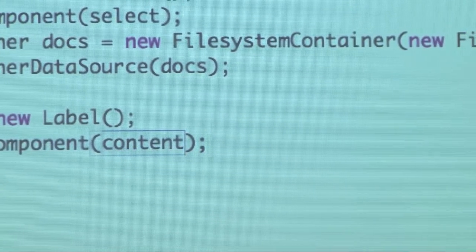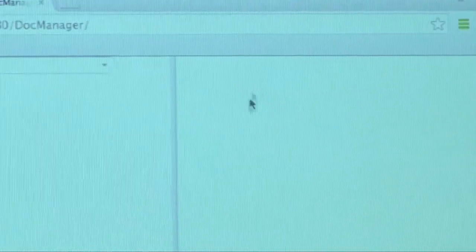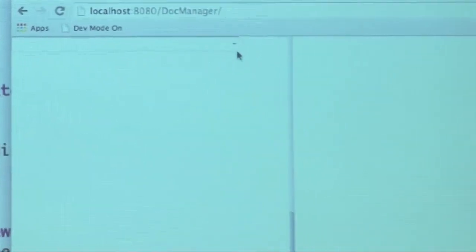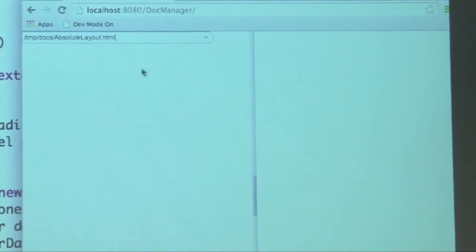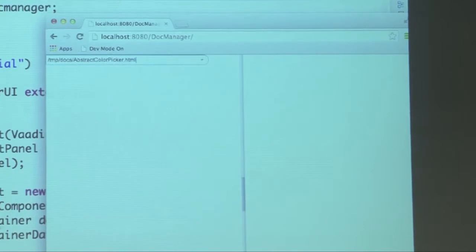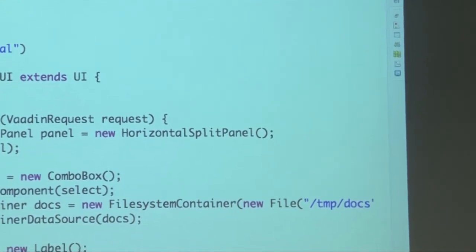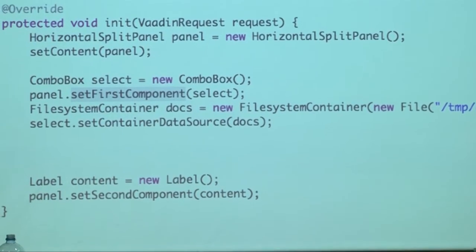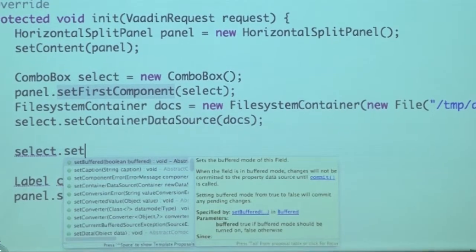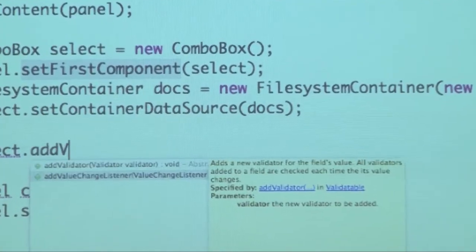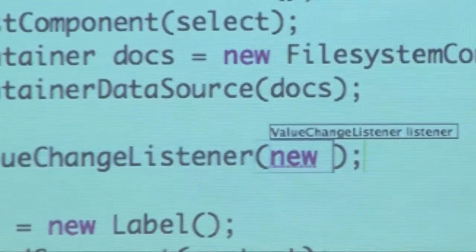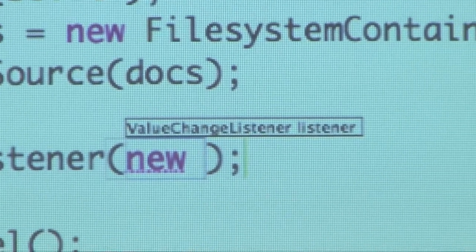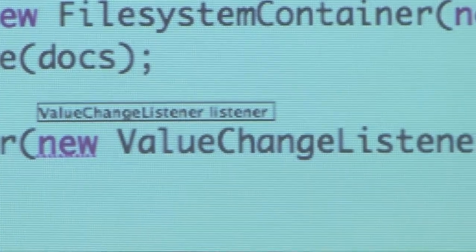All right. Let's see what we have now. So we have a splitter. Here's the label. It's still empty. Nothing happens when I select anything from the combo box. So we have to define what happens on selection. So the combo box has, let's see what it has. Add a value change listener. Whenever the value changes, this listener will be called.